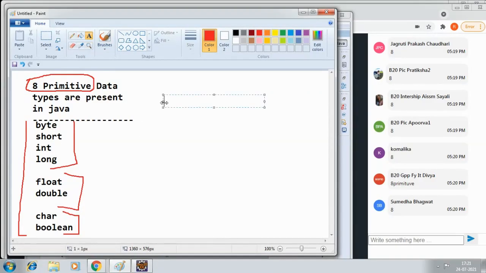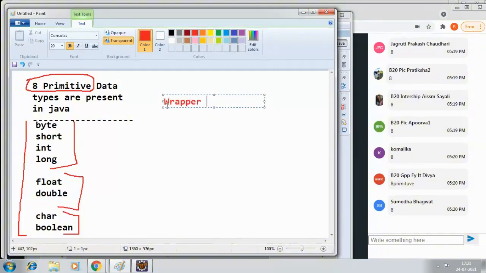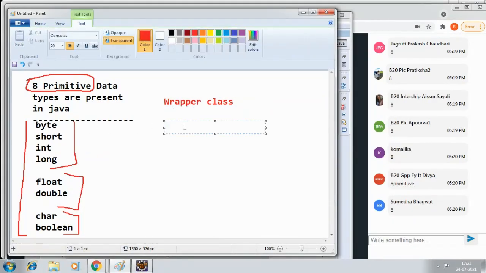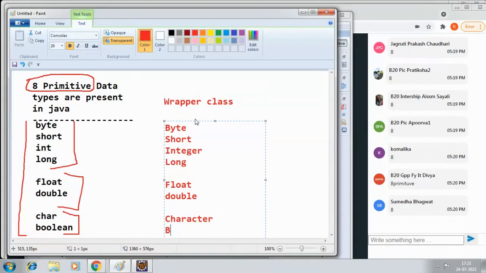For every primitive data type we have a class which is called a wrapper class. Means for every primitive data type we have a class available here, and that class is called a wrapper class. For example, byte के लिए class is Byte, short के लिए class is Short, Integer, Long. Okay, then we have a class Float, then Double, then Character, then Boolean.